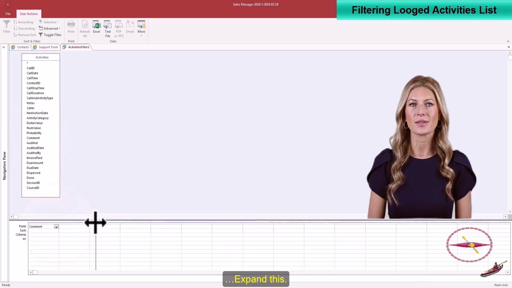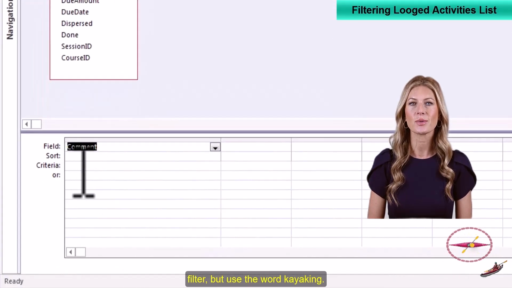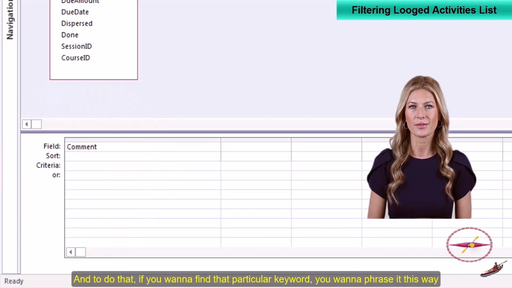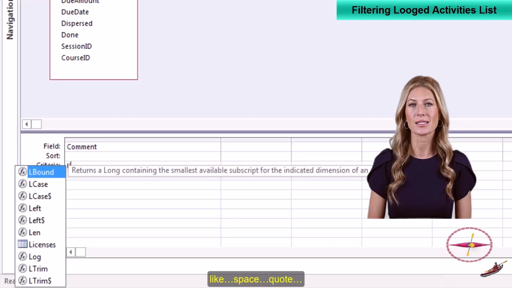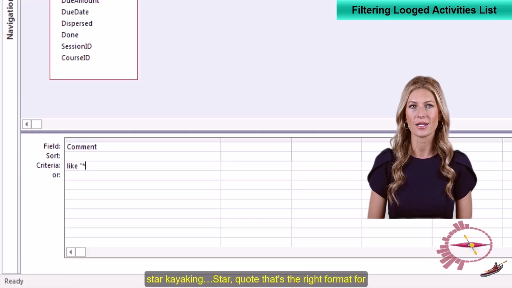I'll expand this. What I want to do is try to find any records using this filter, but use the word kayaking. And to do that, if you want to find that particular keyword, you want to phrase it this way: Like, space, quote, star, kayaking, star, quote. That's the right format for looking for a search string using the word kayaking. We'll try to find it if it's anywhere in the comment field.